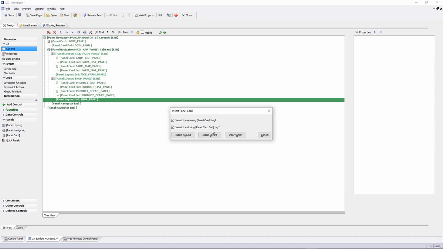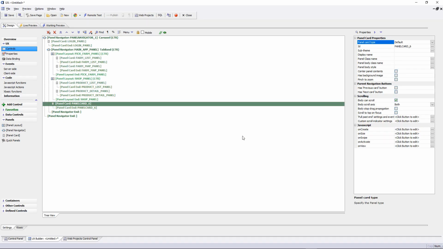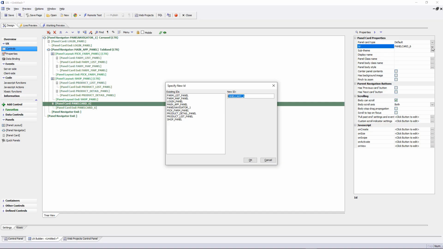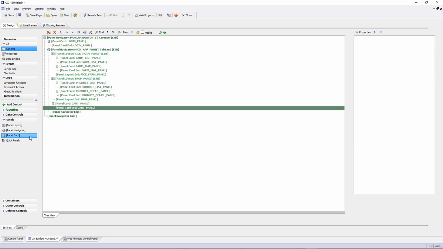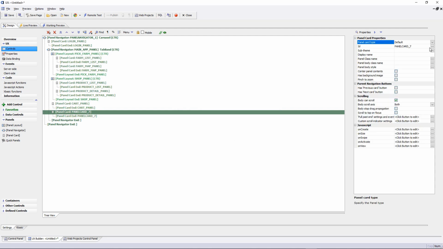We also have a cart. In the cart panel, we just have a single list with a button to navigate to the checkout screen, which is also going to be a single panel. We'll call this one checkout panel.